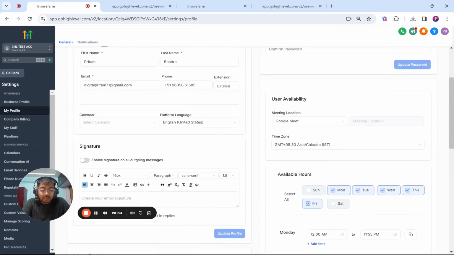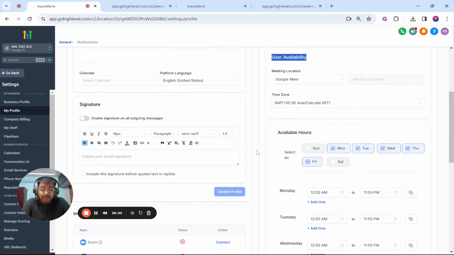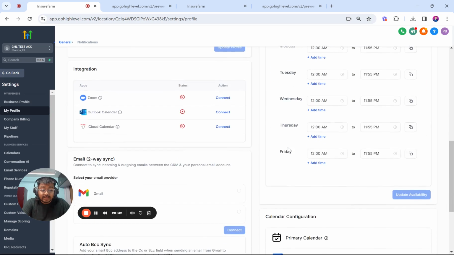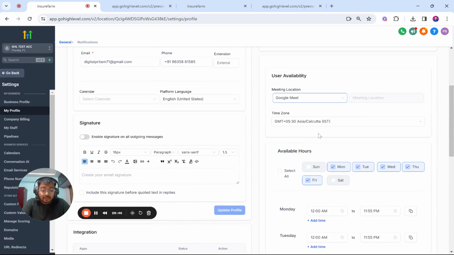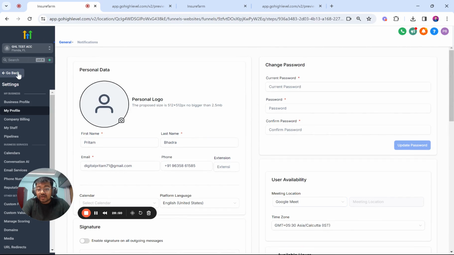One more thing I wanted to show you is user availability, right? In this user availability, as you can see here, meeting location, you can make it custom, and you can type down what the meeting location is. It's probably going to be a physical meeting in that case. You can connect Zoom, you can connect Google Meet, full address, phone number. If you want to, let's say, get on a meeting with a phone, or you want them to come to an address. But this is going to be Google Meet, so this is going to be an easy one, right? And we already have other options. Make sure that there is no save option in there. So I think that we are all good to go, guys.